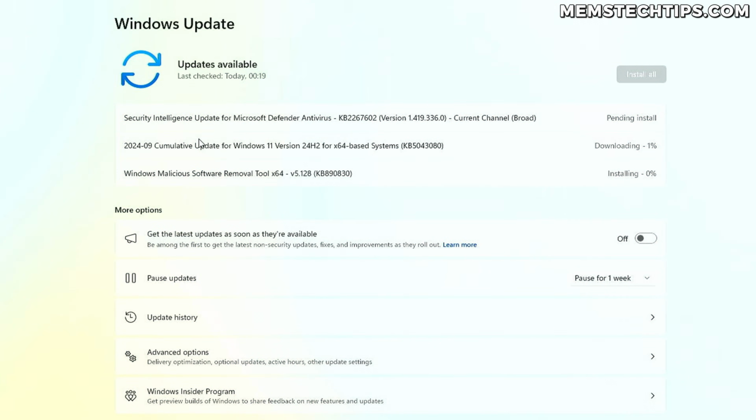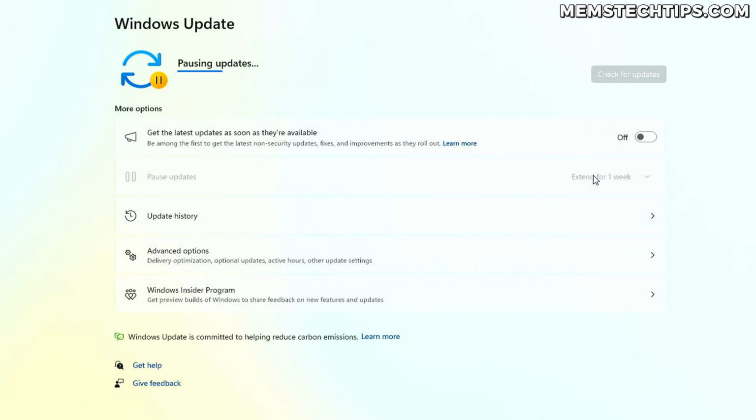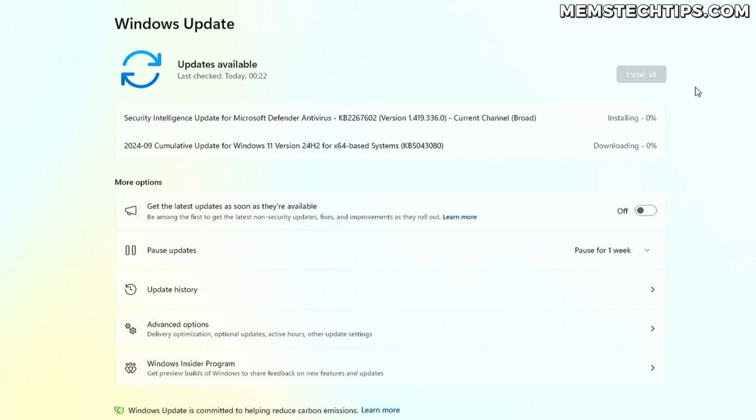Now, the first thing that you'll want to do is check for Windows updates to ensure that you have the latest security patches and drivers installed for optimal performance. If for some reason the updates aren't working, just pause the updates for 7 days, and then immediately after that you can resume them again and then check for updates again, and then everything should be working perfectly fine.